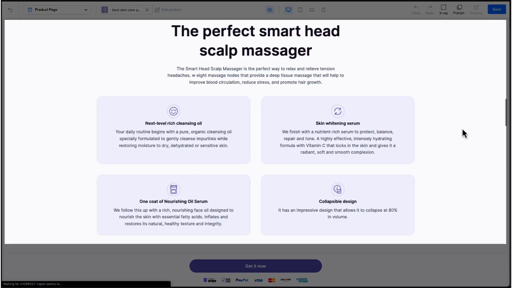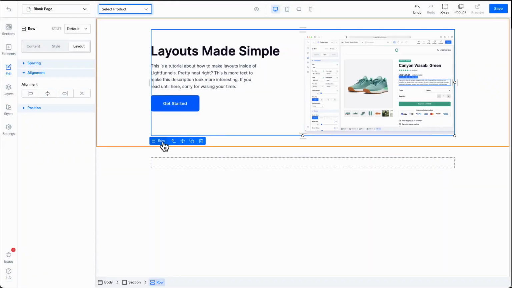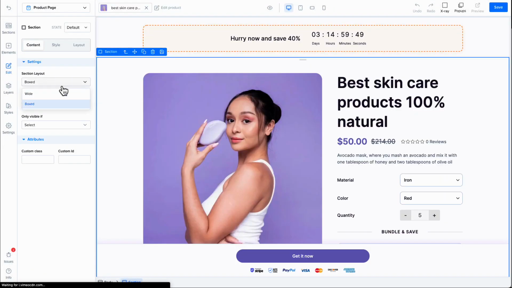A layout is composed of a section, rows, and columns. Columns can be managed from the parent row element, and the layout width can be set on the section element.